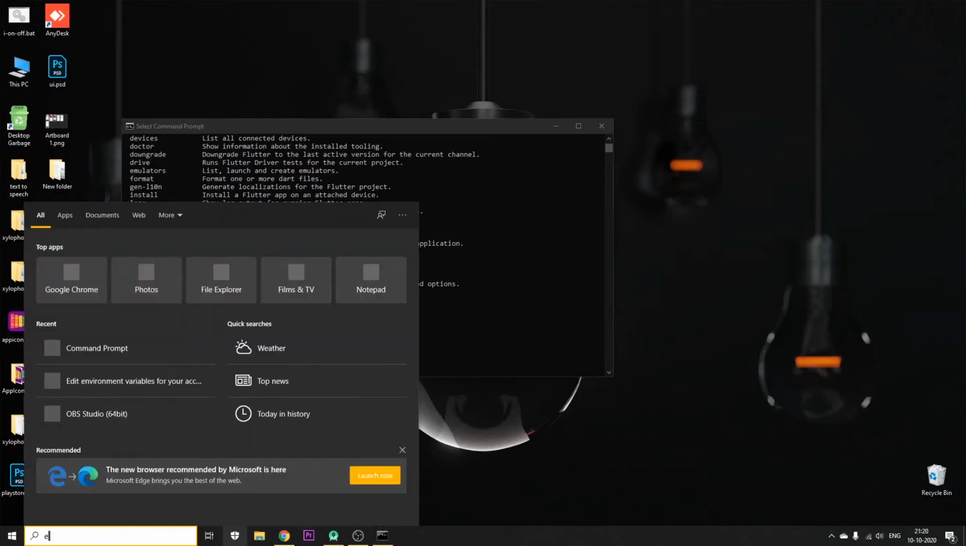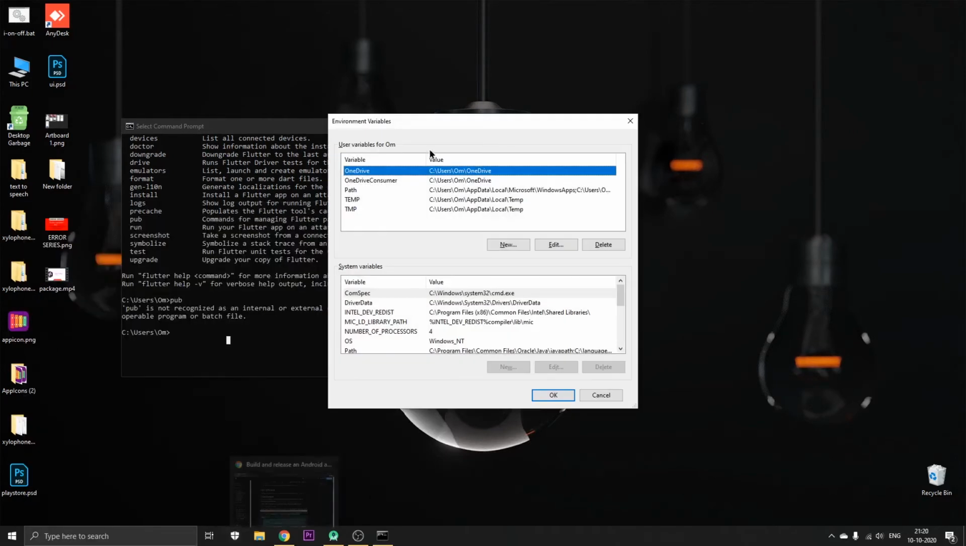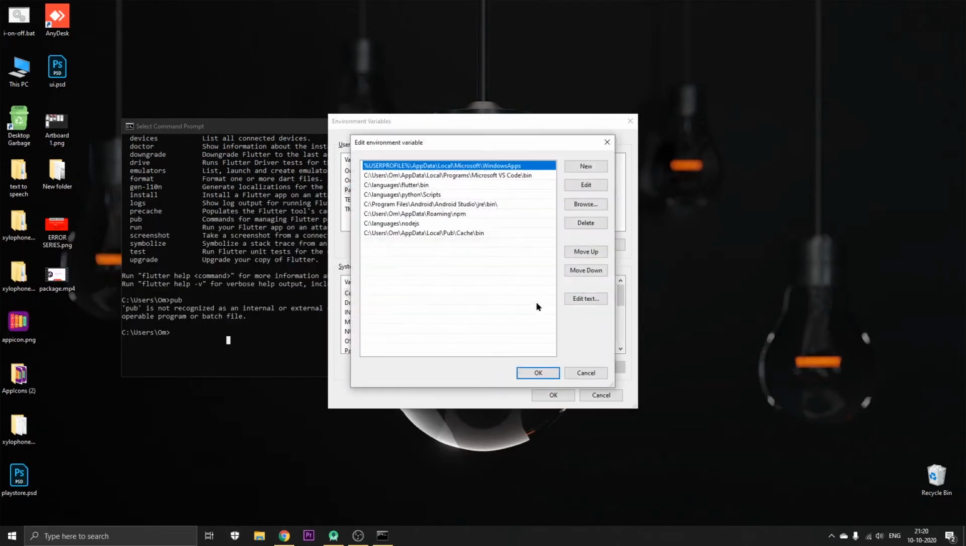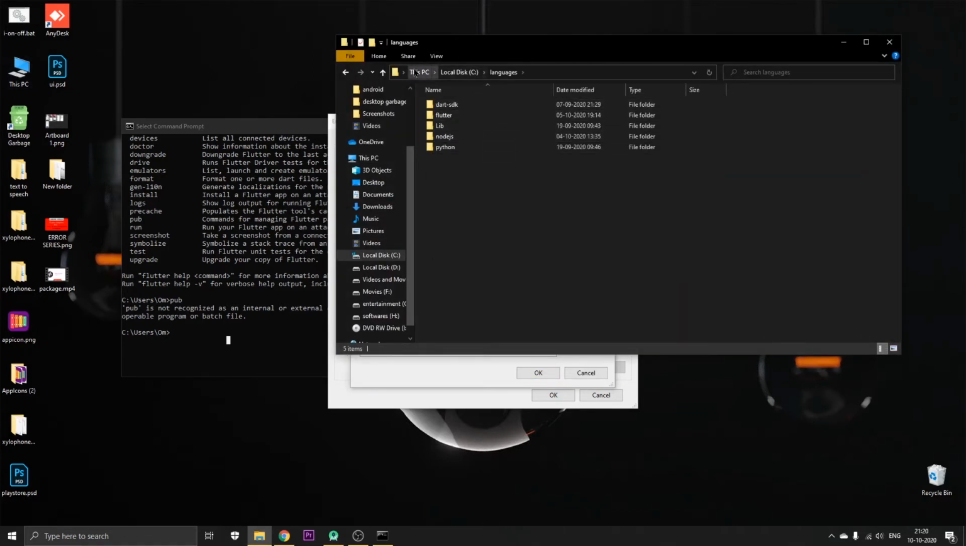So what we do is navigate to the env, that is, the environment variables, click on Path, click on Edit, and then click on New, and we're going to paste a path right in here. Let me locate the Dart SDK where I have stored it on the local disk.